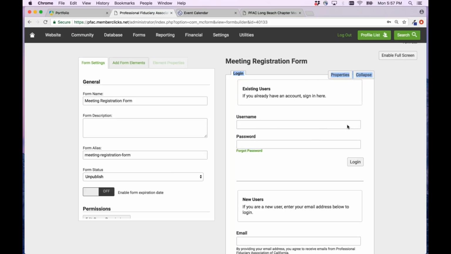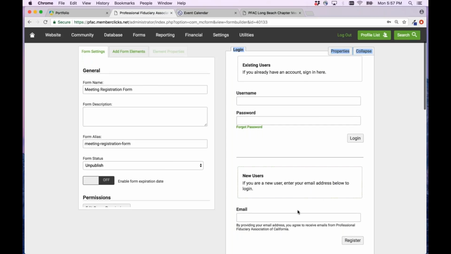So people who aren't members, our policy is people can register as a non-member. So will they be able to?